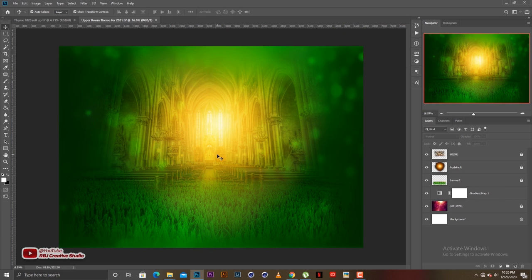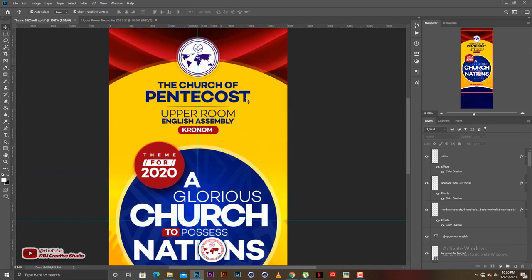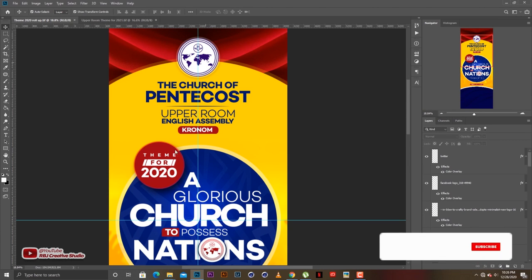The theme for 2021 is a glorious church revived to possess the nations. That's Ephesians chapter 3 verse 21, 5 verse 27. So I have my church logo here, and first of all, church logos.